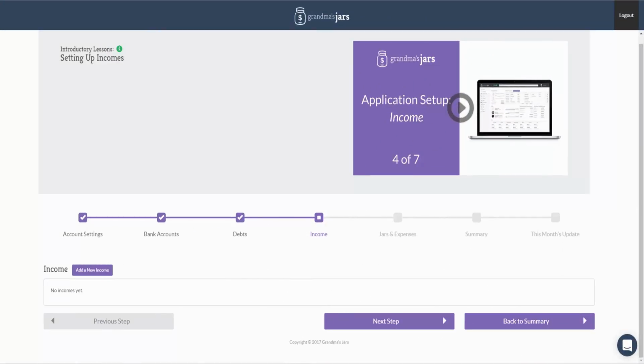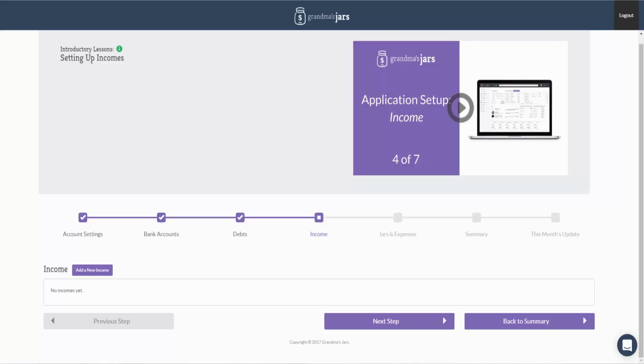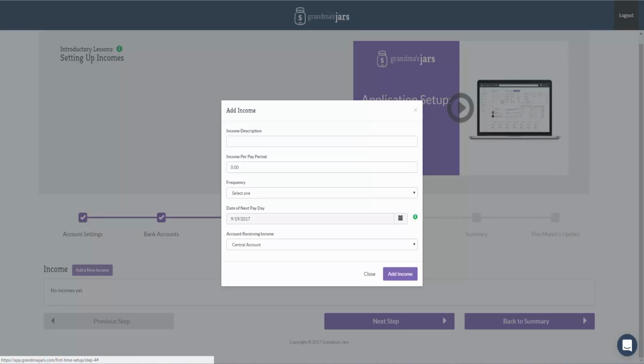Once you have logged into the application, you will come to the setup phase. You will notice at the top of each page, there is a video tutorial to guide you through the setup process. So I won't take too much time in this tutorial stepping you through the detail. Step 4 of the setup wizard walks you through the process of adding your income to the budget. All you need to do to add income is click on the Add Income button. The following pop-up will appear.